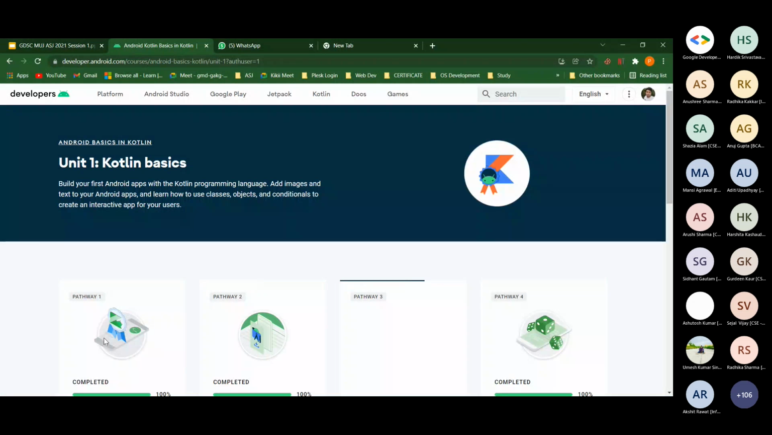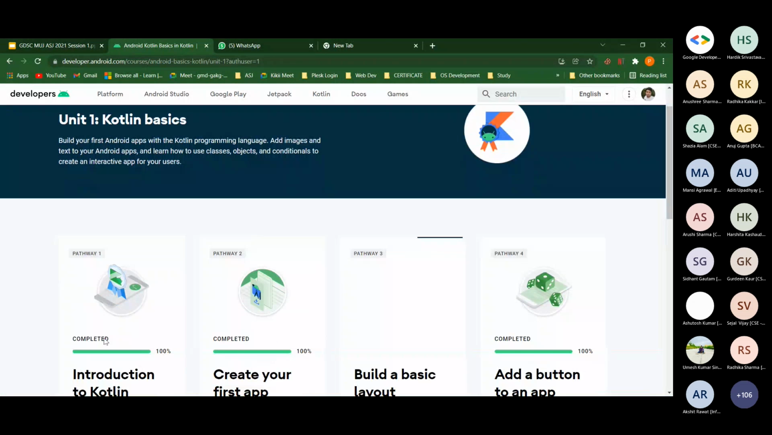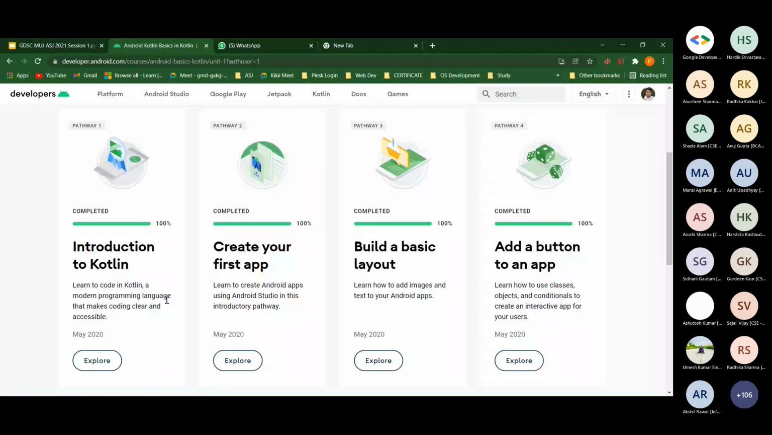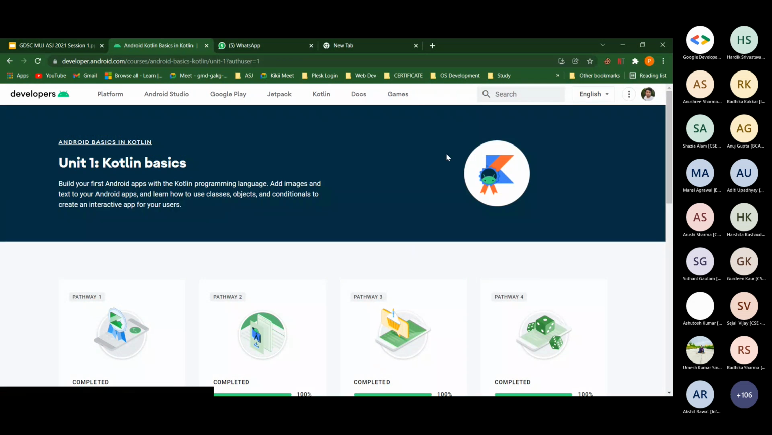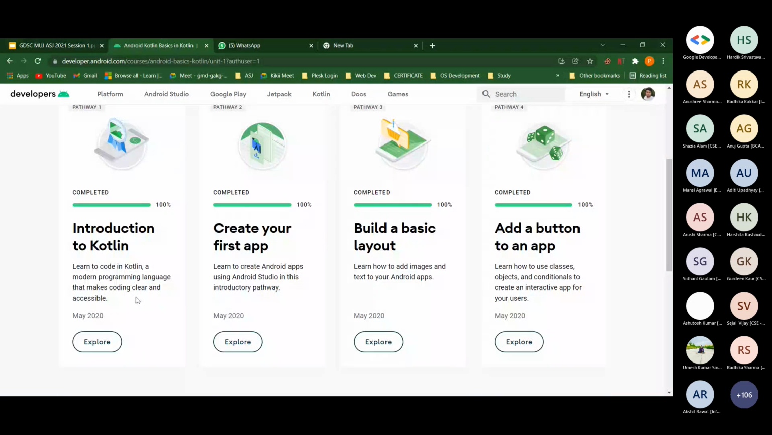Unit 1 is Kotlin Basics. Kotlin Basics has 4 pathways: introduction to Kotlin, create your first app, build a basic layout, and add a button to an app. You need to complete all the 4 pathways in order to complete this first unit, that is Kotlin Basics.